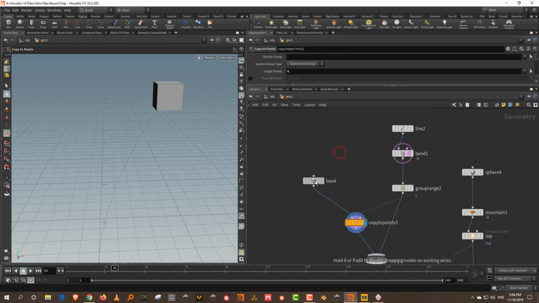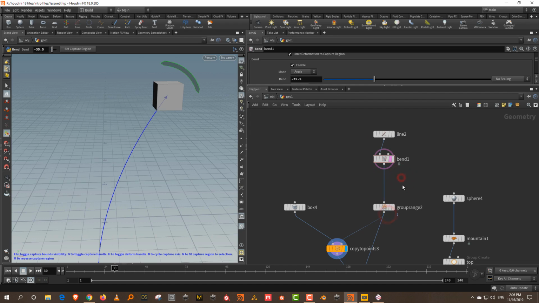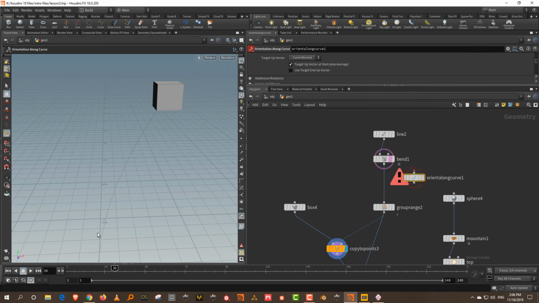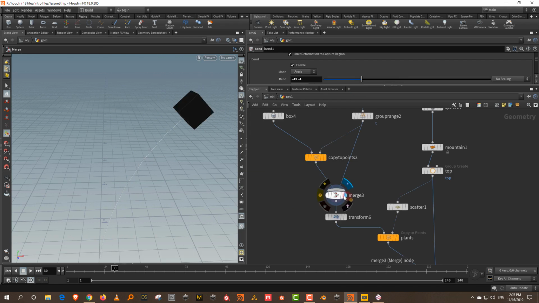So what I can do instead is come down here and you get a tool called orientation along curve, which generates normals along the curve and allows you to orient the copies along a curve. So if I just drop this in the middle, it will repair it. See, there you go. Okay, so it's pretty straightforward. Now if I bend it, you'll see it sticks to that. So it's pretty easy to do this. So we have our basic thing done.